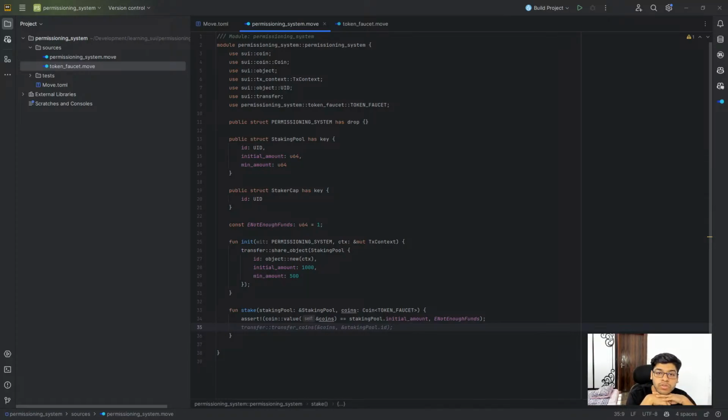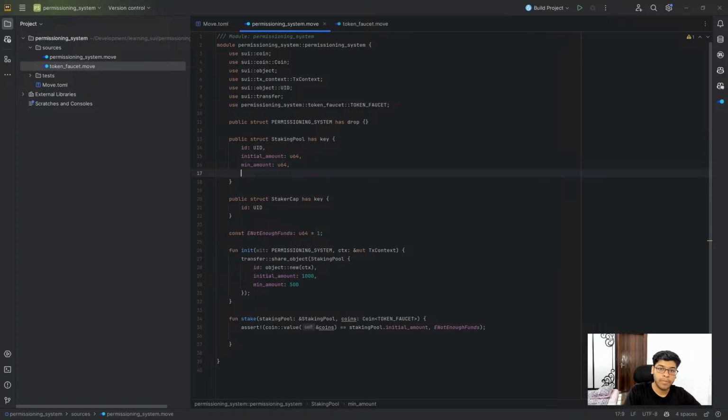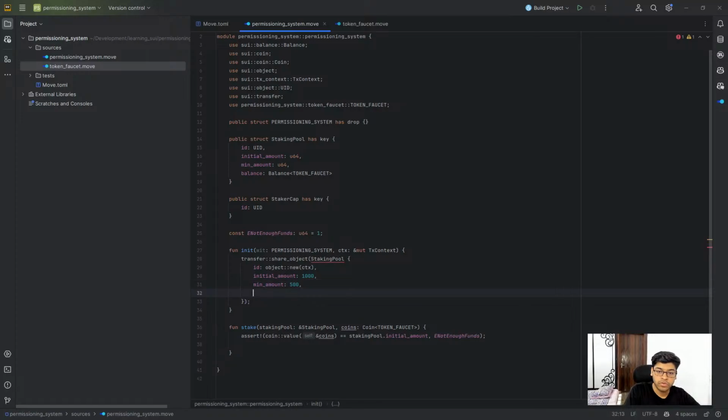Then what should we do? We should also have a balance of the staking pool, which should be of type balance of token faucet, and this should be having a balance of 0. How do we have balance? How do we do the balance 0? Okay.